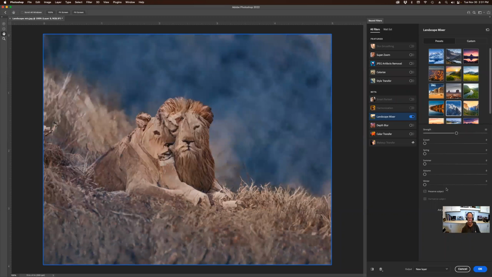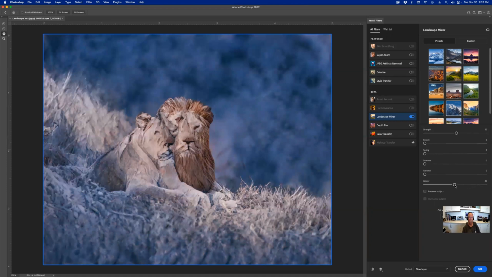Not quite the look I was looking for. So let's go ahead and add winter to it. Down at the bottom, you have sunset, spring, summer, autumn, and winter. So I'm going to hit winter at about 50% or just under 50%, which is okay. It's going to do the same thing. It's going to make the lions look kind of funky, just a little bit. Okay, no problem. Output to new layer.